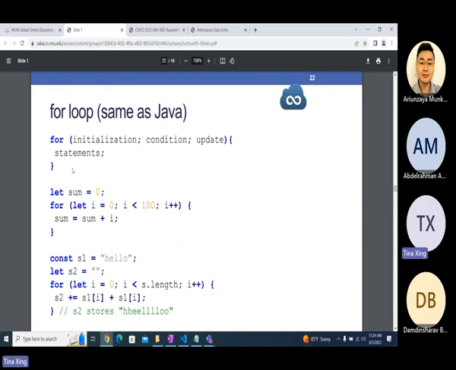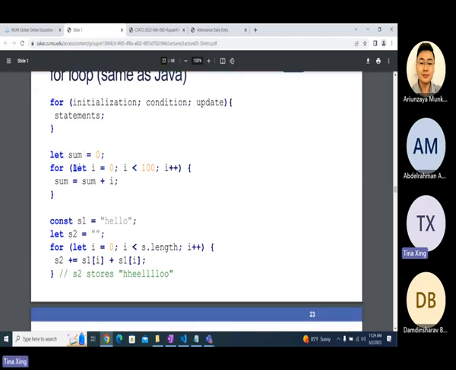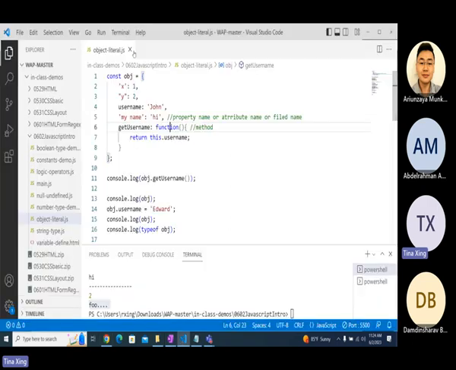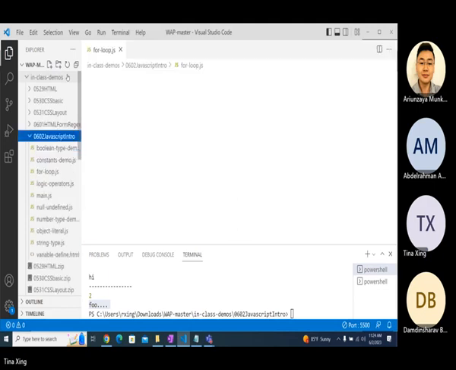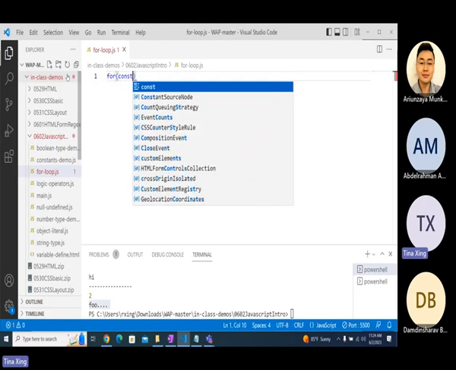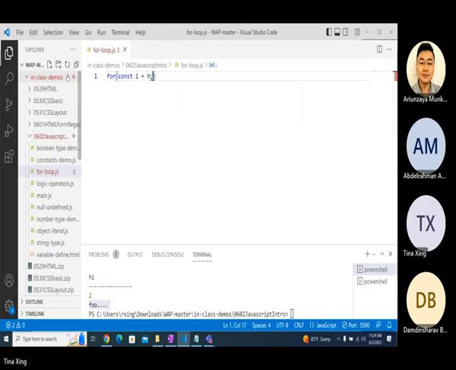For loop, do you want me to explain? Make sure to use let, of, or var. For loop has one difference. You cannot do it this way.